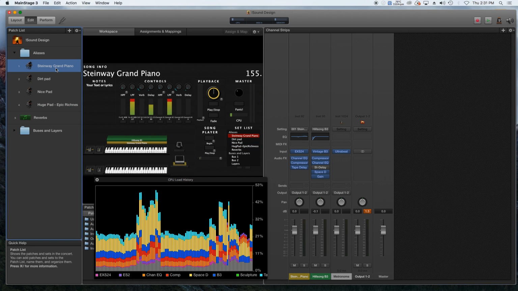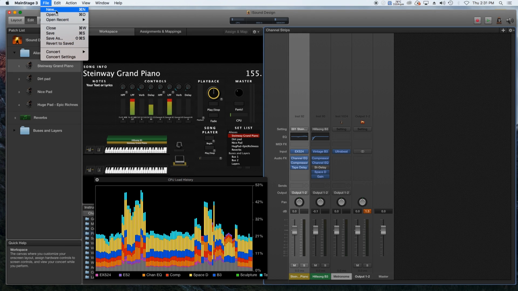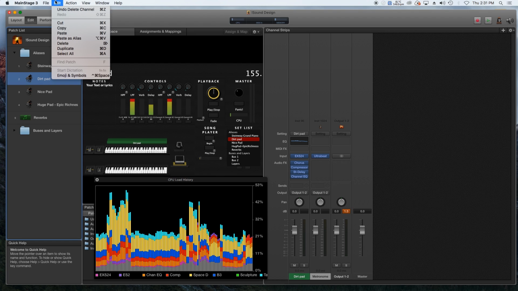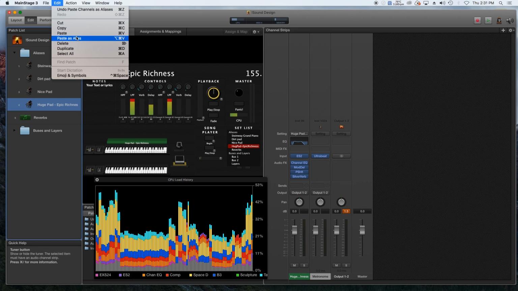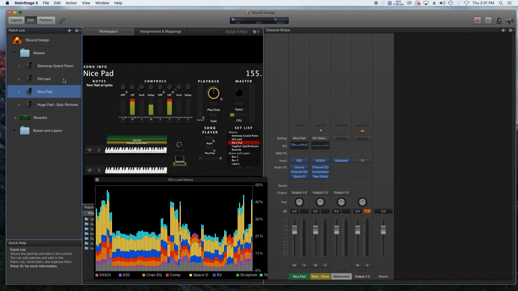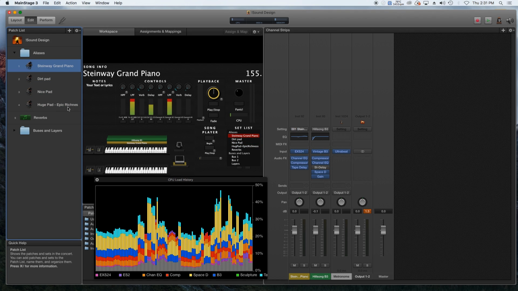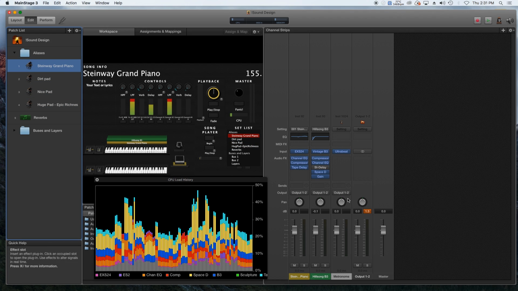All right, we'll go up here, click on the Steinway piano file, or Edit, Copy, click on the next patch, and then Paste as Alias. Okay, and then I'm going to repeat that for each one. So now you can see as I flip through, this piano is now in every single patch, yet MainStage only sees it as one channel strip.